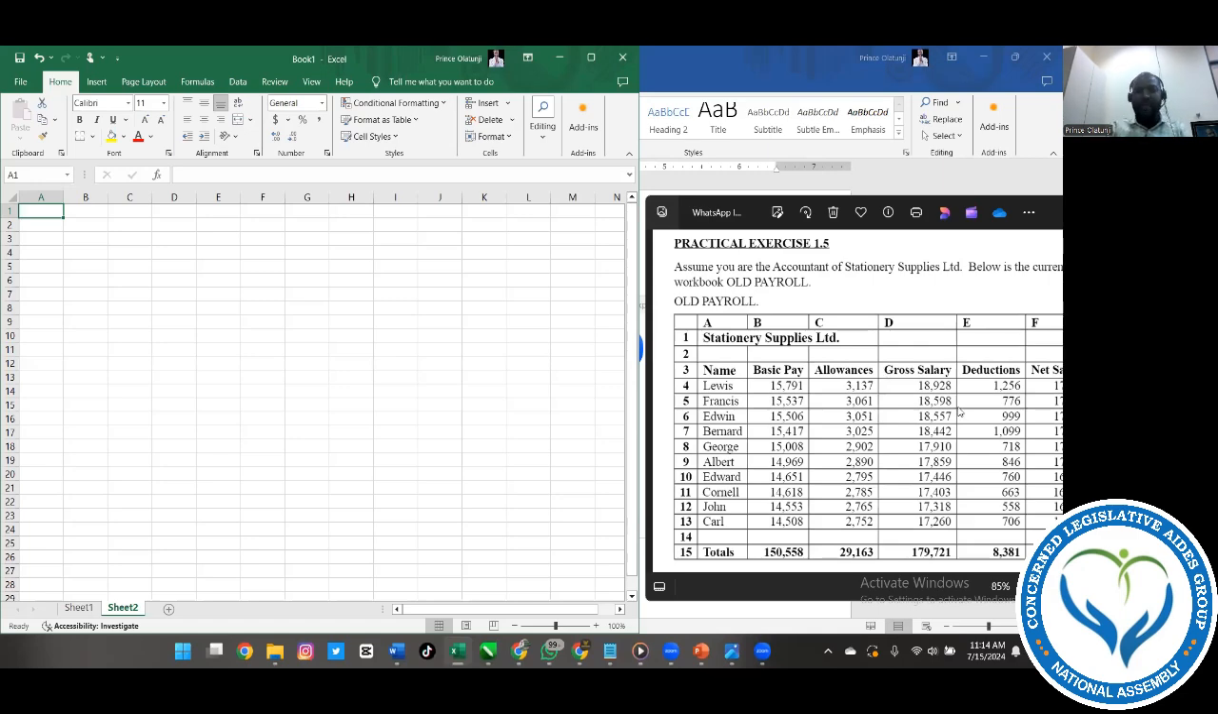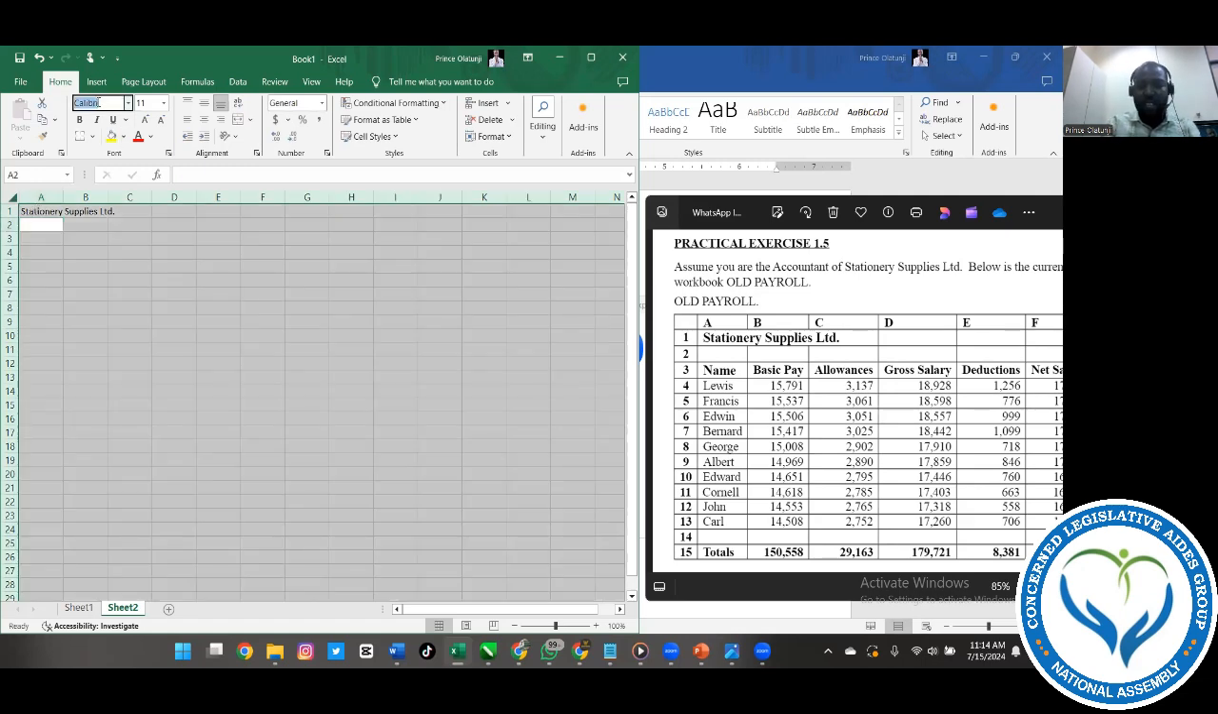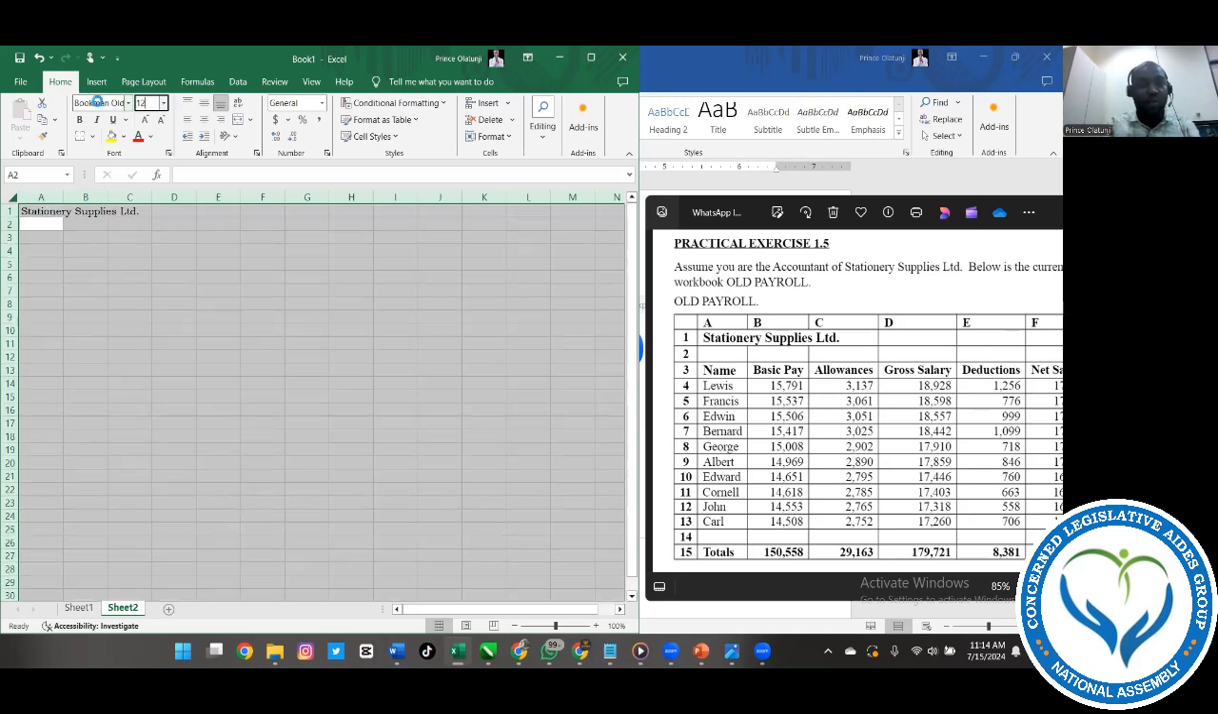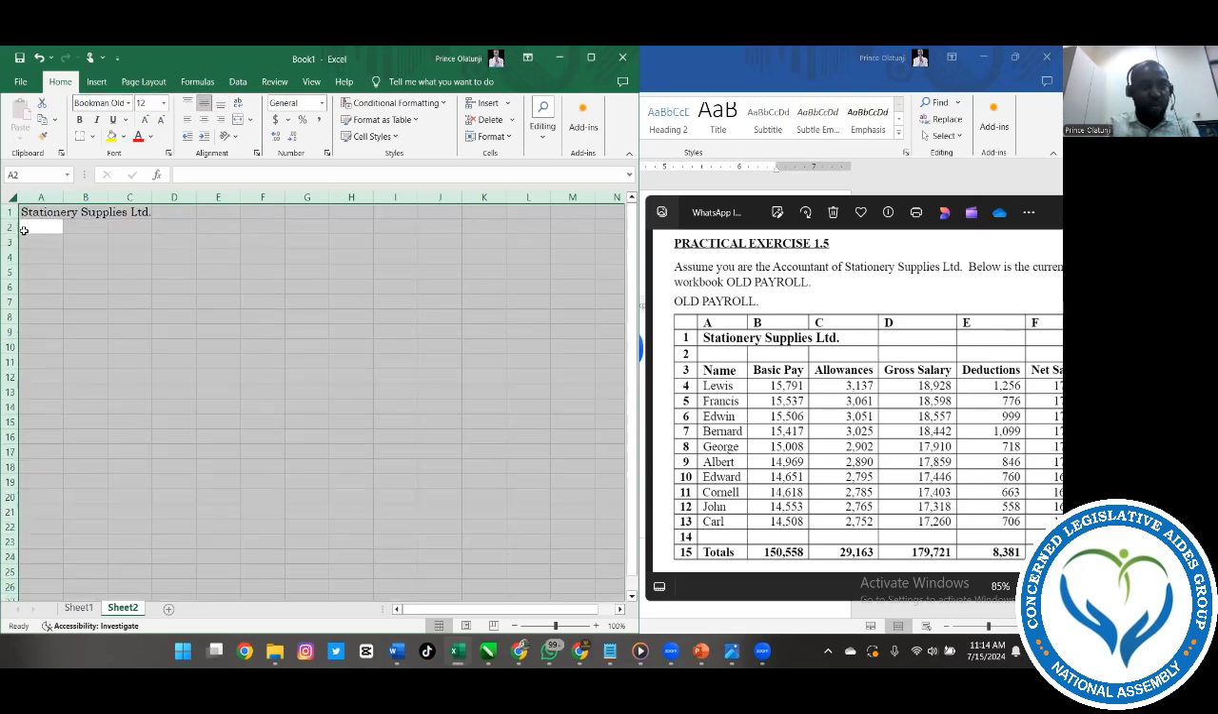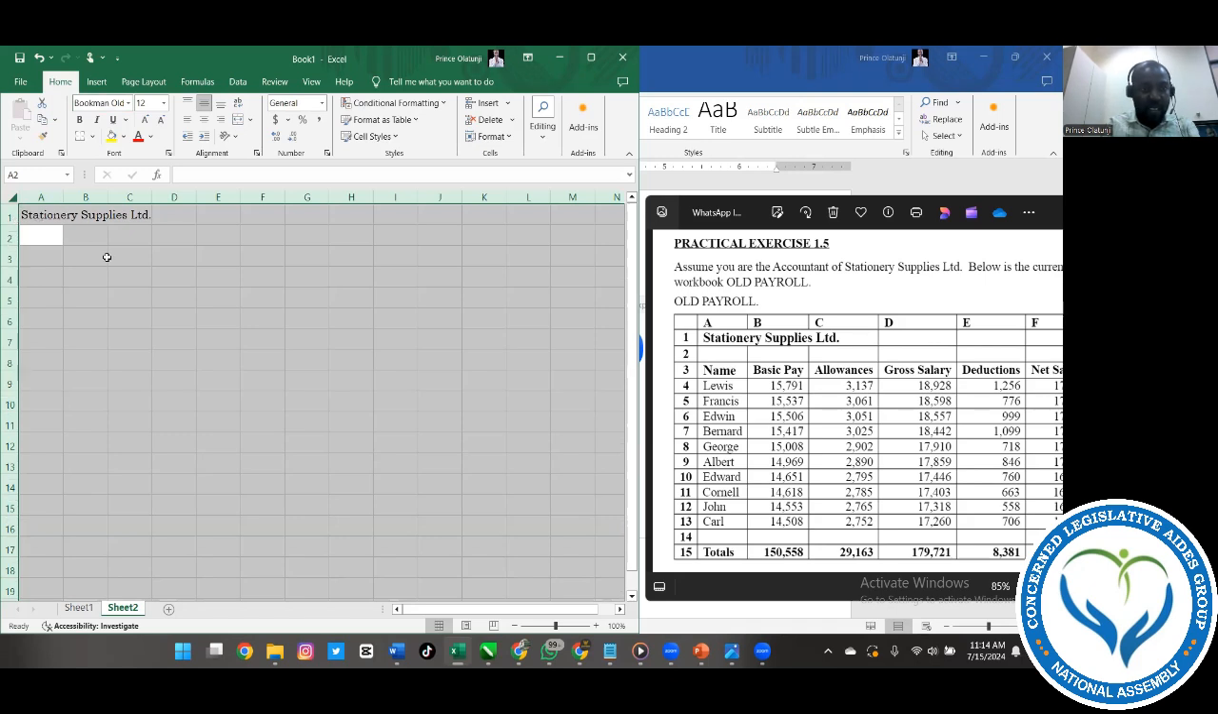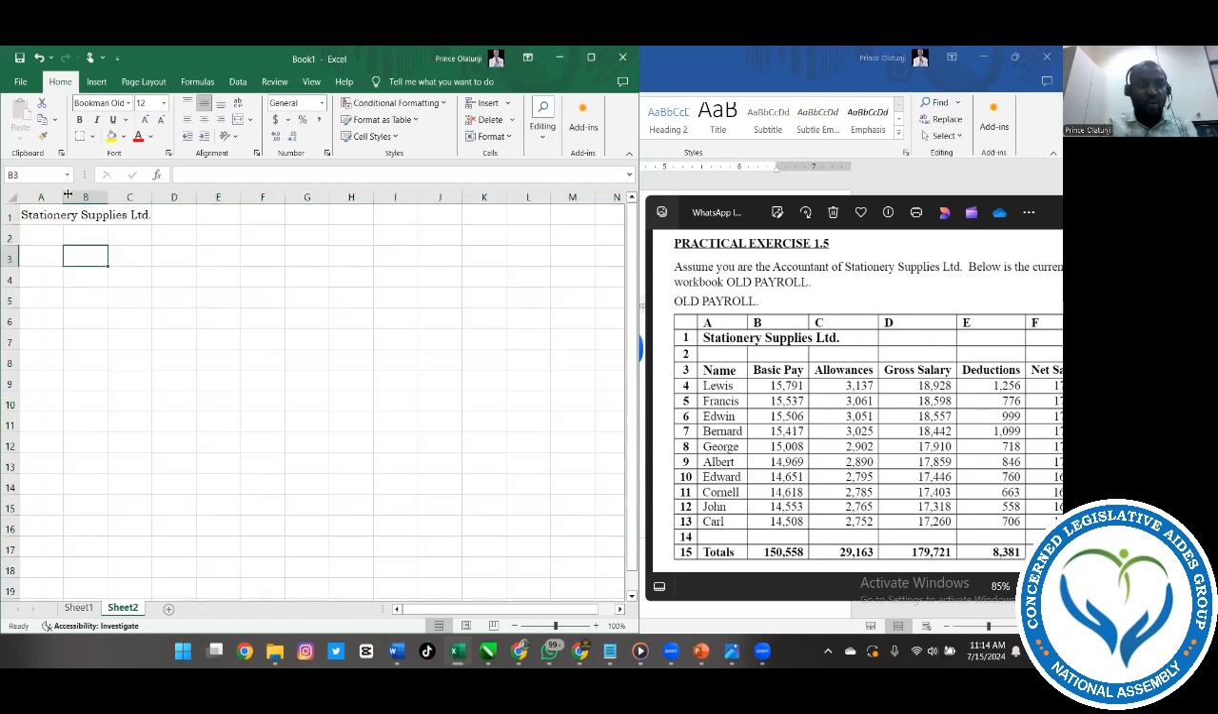But henceforth, my assignment will not come to guide you on the column and the row. So in A1, that is where you're going to type Stationery Supplies Limited. That is the name. Don't forget, I have to highlight everything, change it to my font, make it 12, then put it at the middle. At the same time, I will adjust. You can see I've adjusted all my columns because I always like it to be good when I'm typing.